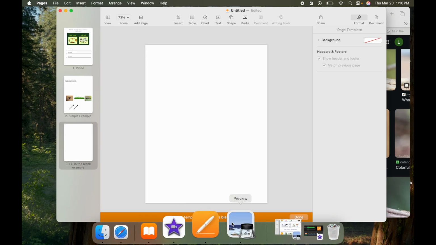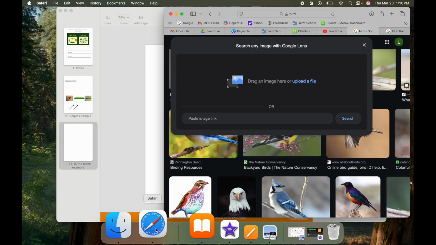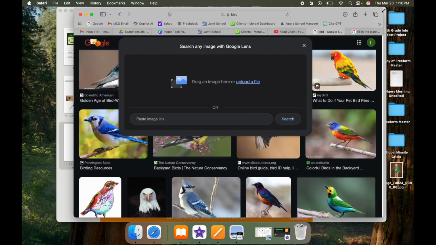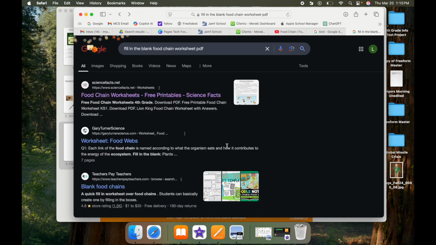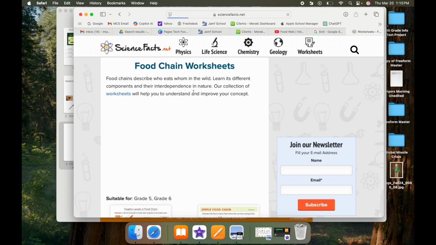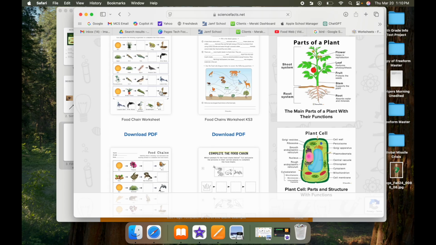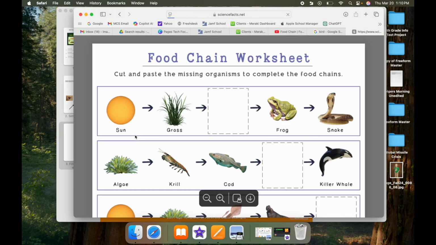Okay, now what I'm gonna do, I'm gonna go to Google, and let's say I want to find some kind of pre-made activity. So I'm going to do a fill-in-the-blank food chain worksheet PDF. And I see right here, food chain worksheets, free printables. Sounds perfect. Okay, so I'm going to look through these. And you know what? I kind of like this one right here. I'm going to download this PDF. I'm going to select this to open it up in preview.